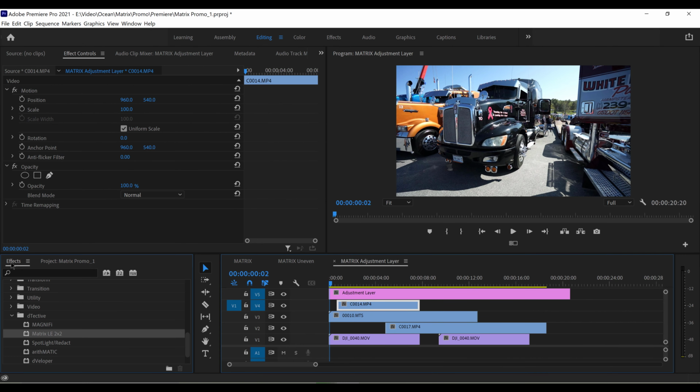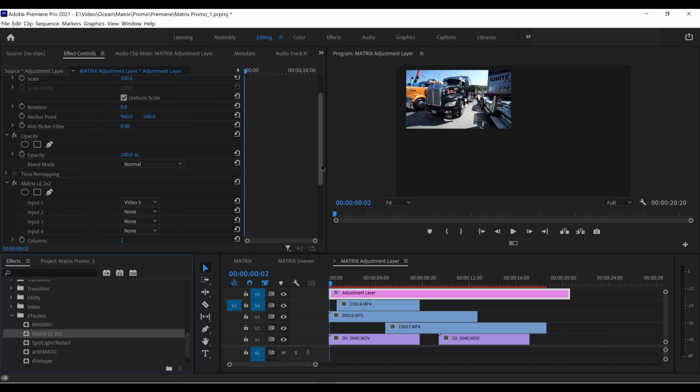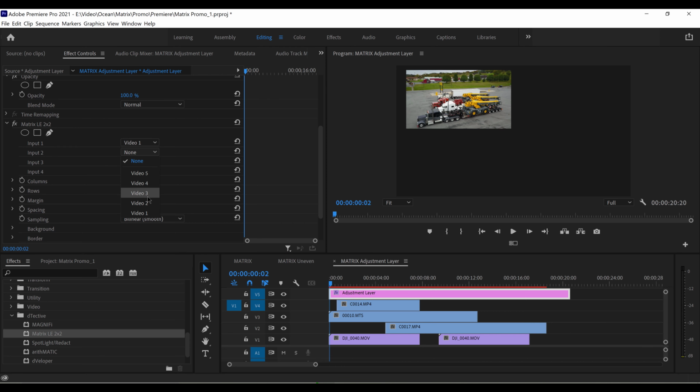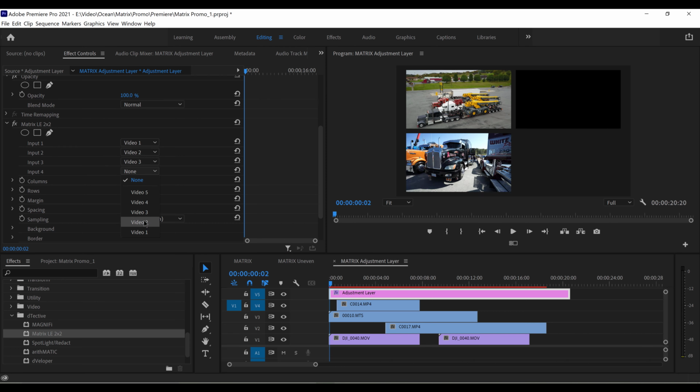So we'll go back to my effects palette and I'll drag matrix to the V5 adjustment layer. And now we'll just go to the settings and choose what tracks we want. So we want input 1 to be video track 1, input 2 to be video track 2, input 3 video track 3, and input 4 video track 4.